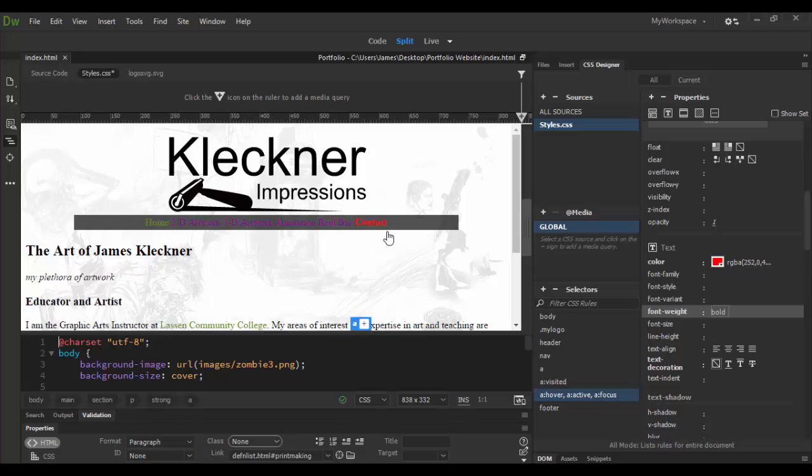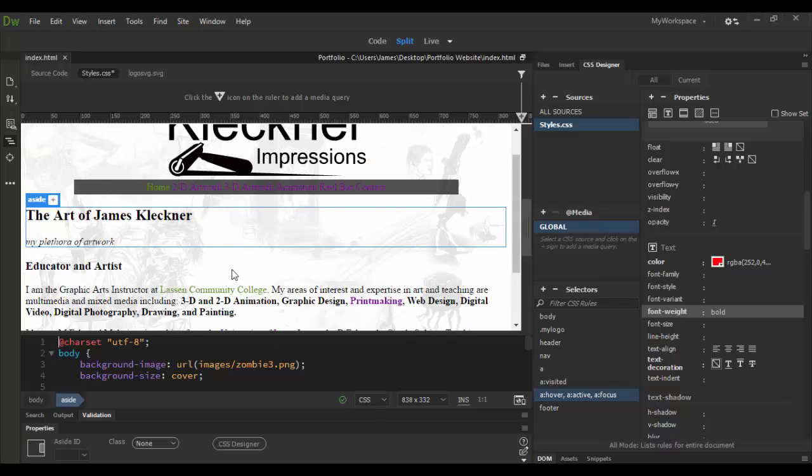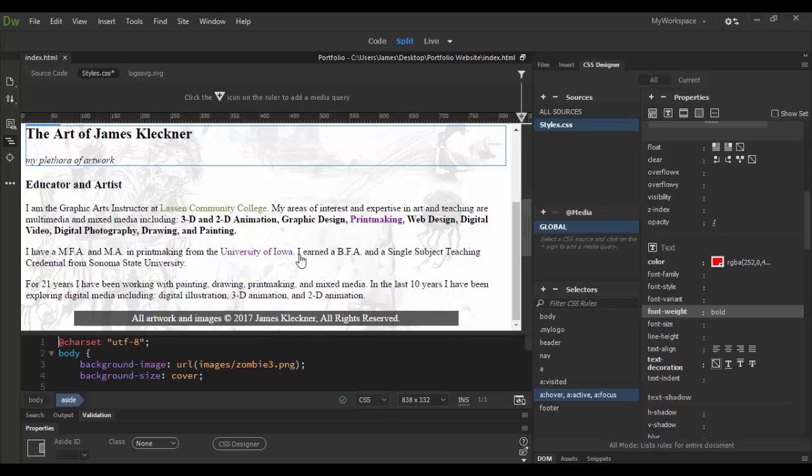Notice all these have the same styles as these, and that's due to the fact that I don't have any more specific classes set to these, and I will do that in the next tutorial, so I'll be able to style these differently than our traditional anchor tags here.